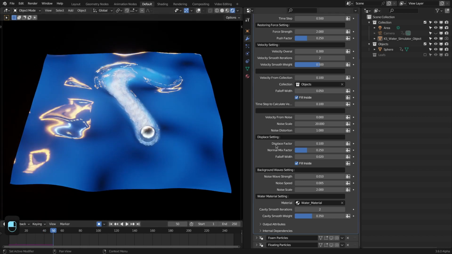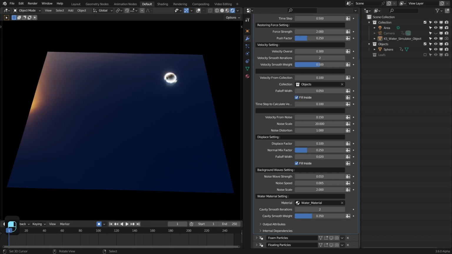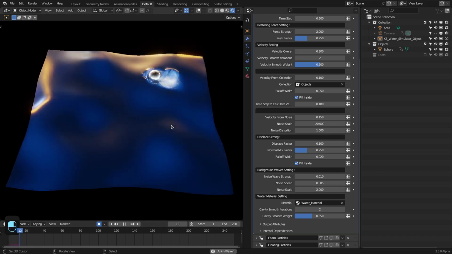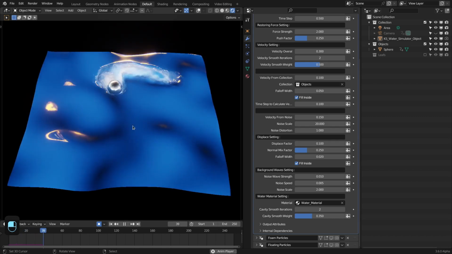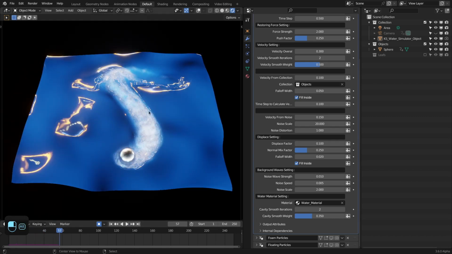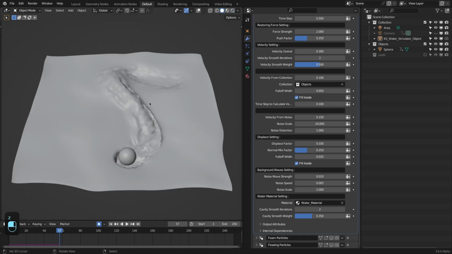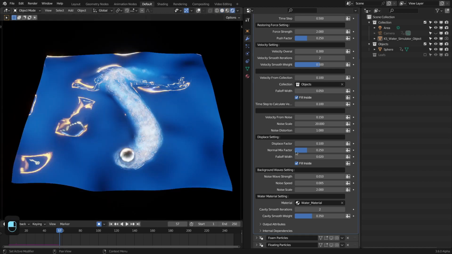To add the turbulence, you have to add this velocity from the noise. Okay, if you add that, then you're going to have a very turbulent water trail based on this object. See, now it is very turbulent as compared to the previous case. And you can change the scale of that noise and also the noise distortion.